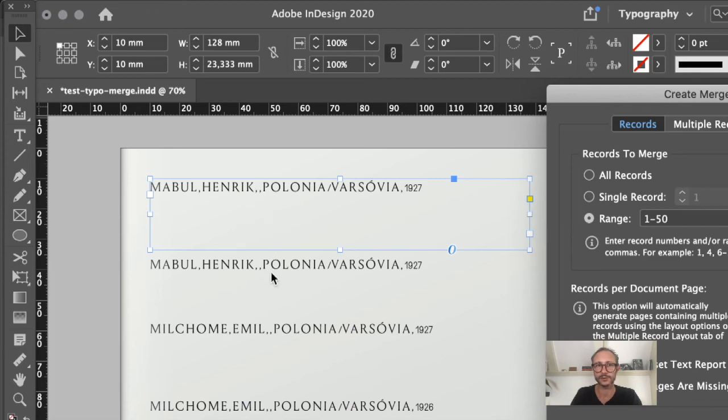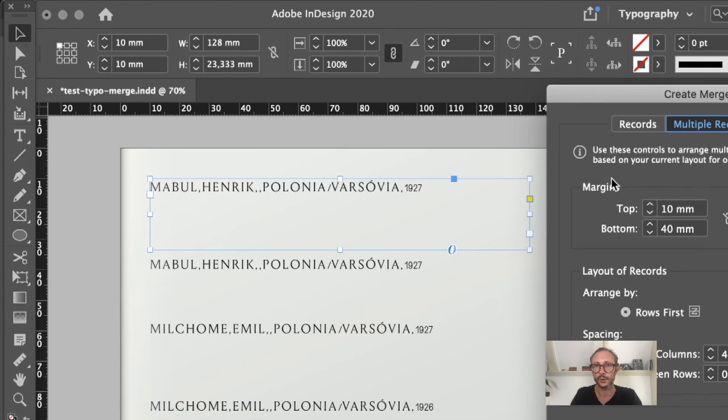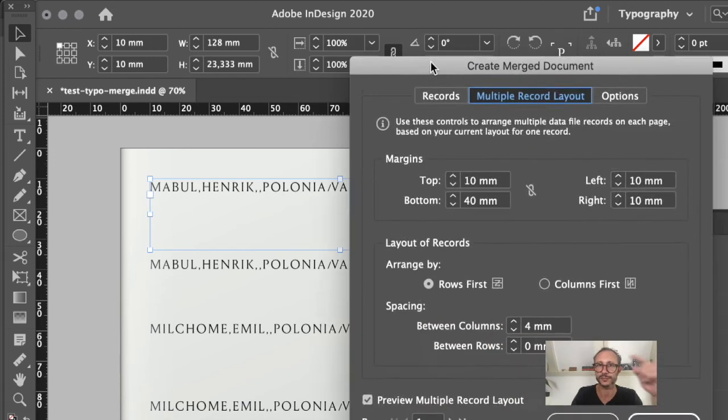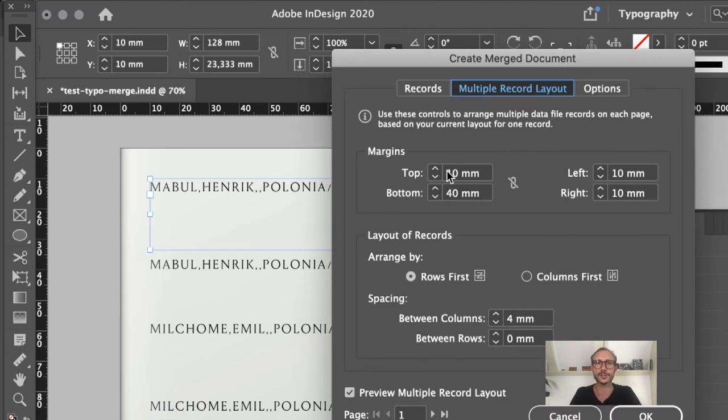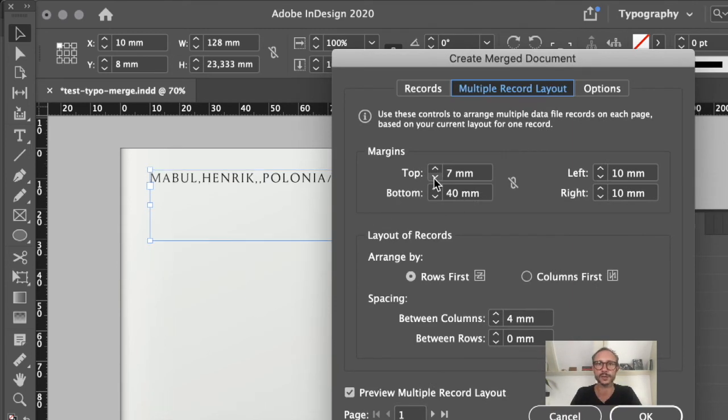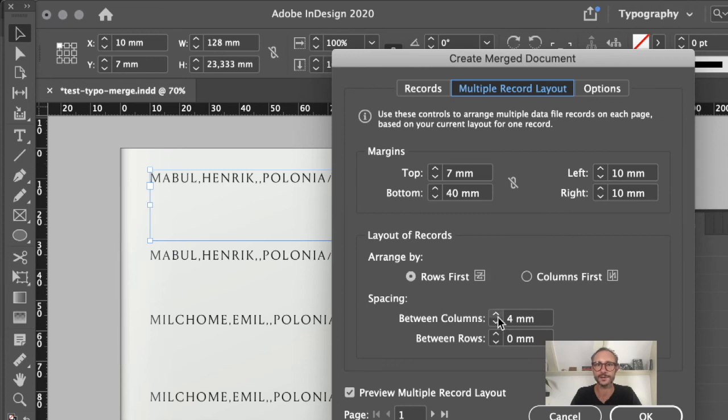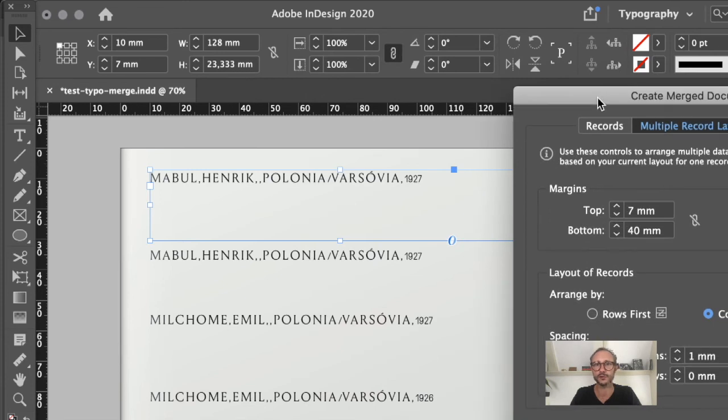So we have now these two boxes, and I can also use this to define my margins. I can say how much space it needs from the top or start. I can have space between the columns like this. So basically you can form it as a complete setup before you run it.